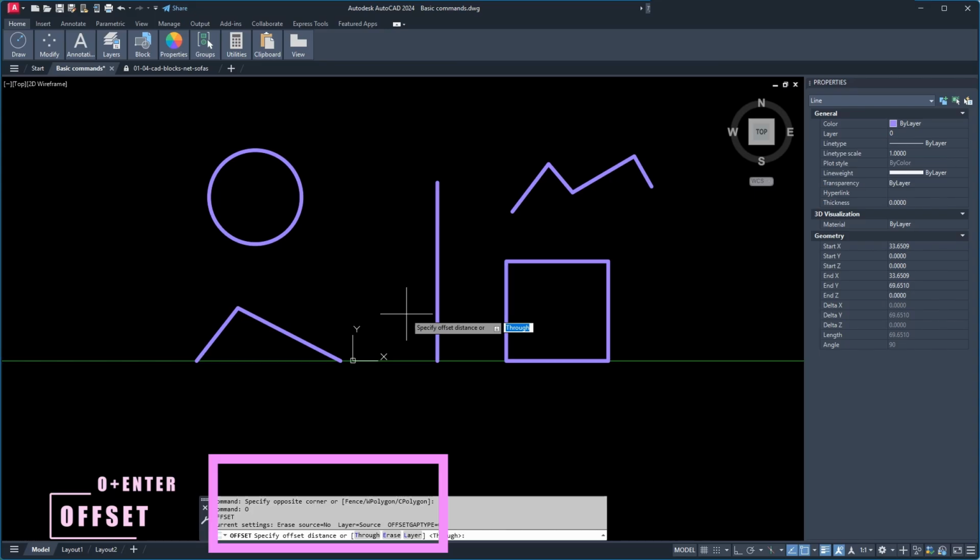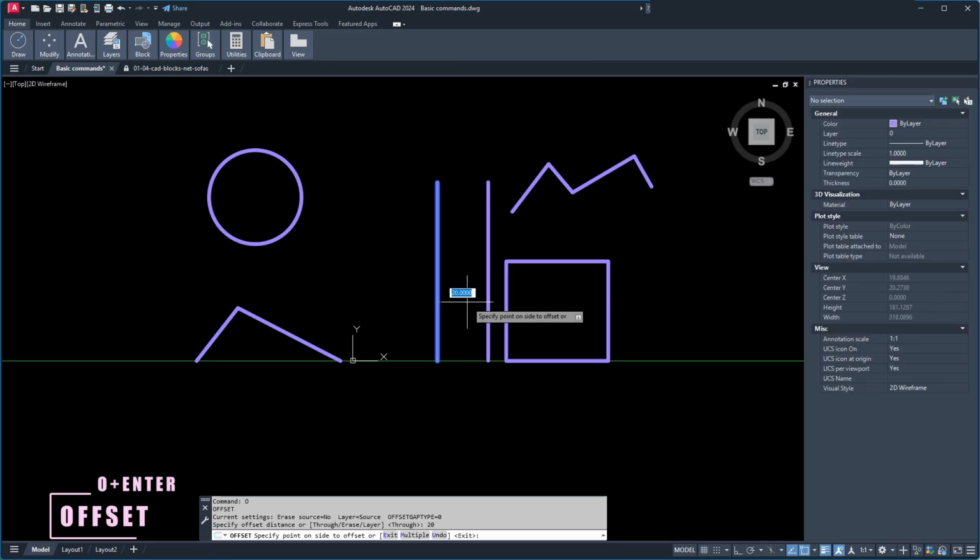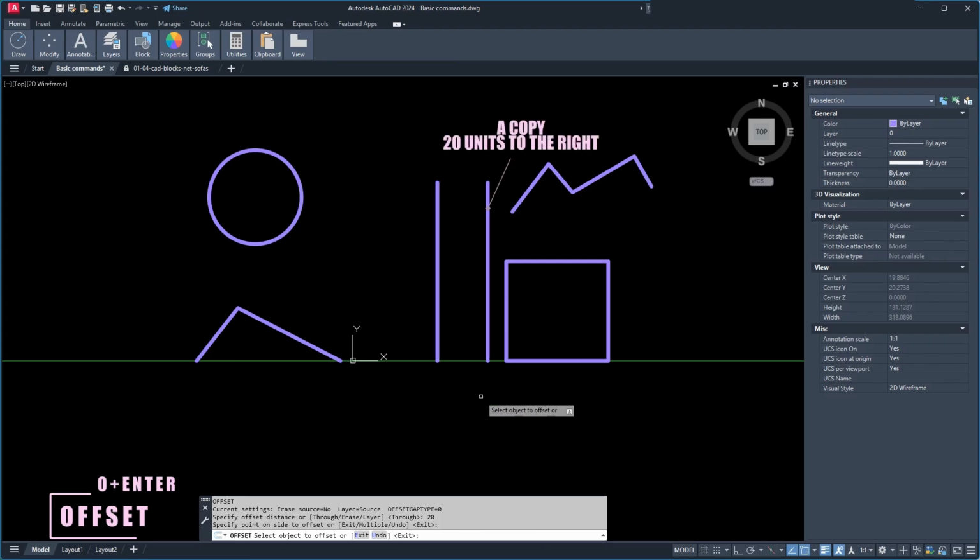After you select your object, AutoCAD asks for the offset distance. You can simply type a number, for example 20, and click on the side of your object where you want the offset to go. So for example, look at this line. After typing 20, I'm choosing the right side of the line, and look, now we created a copy of this line.